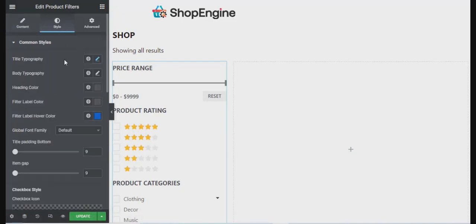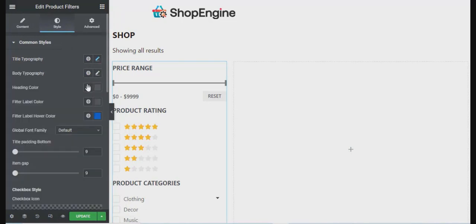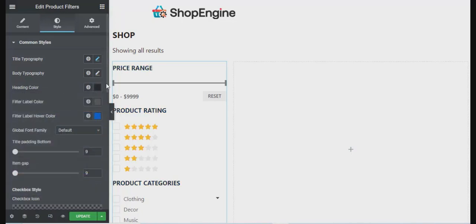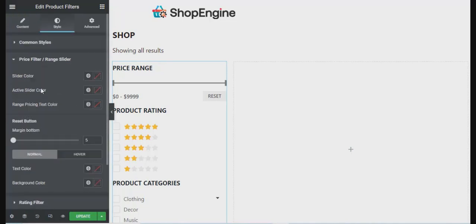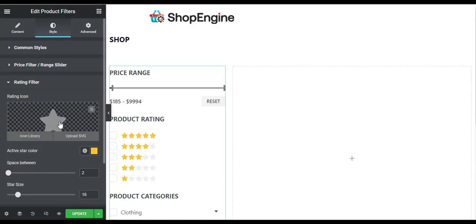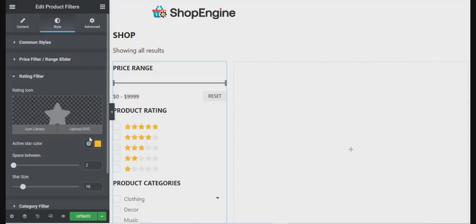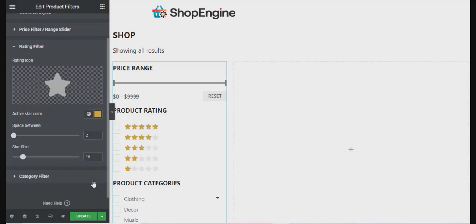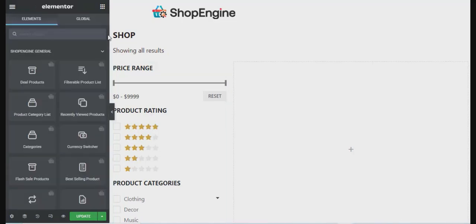Now, move on to the Style tab. Here, under Common Style, you can change the title typography, body typography, change the heading color. You can also use different settings under Price filter to change the look of this widget. You can change the product rating icon, change the color of the icon. Lastly, you can change the padding around category filter if you want.